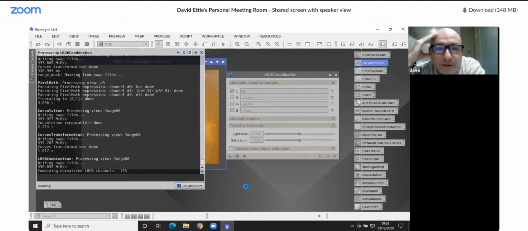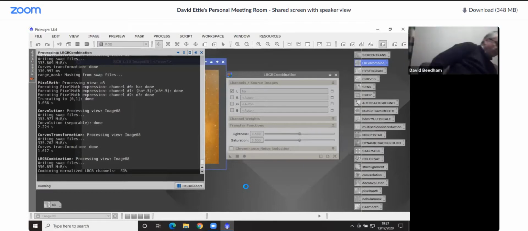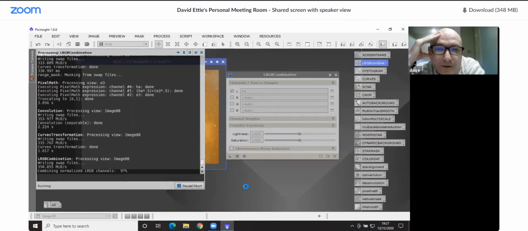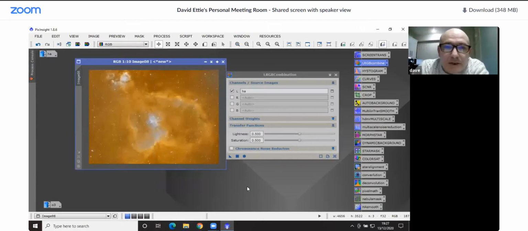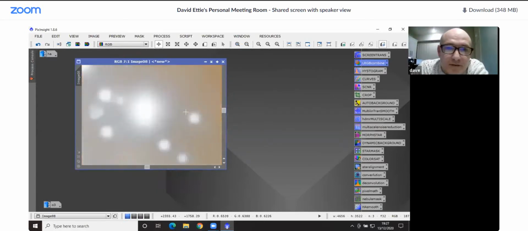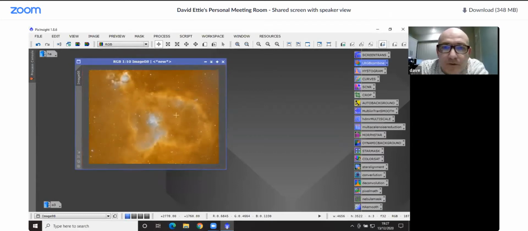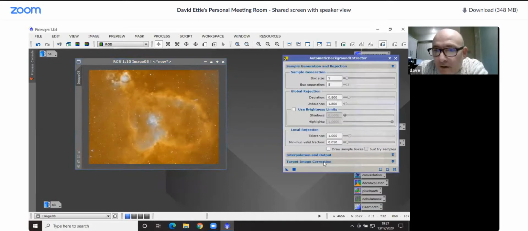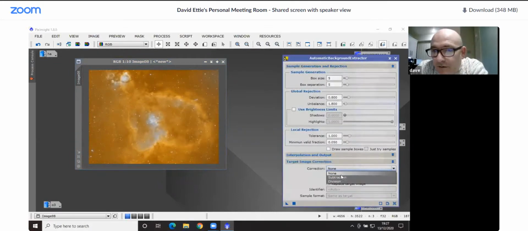And then we'll have to get rid of the background. See what there is there. You can see there's some nice colours coming through, and it is pretty smooth. Next thing we'll do, we'll apply it, get rid of the background, target image correction, subtraction, and go.